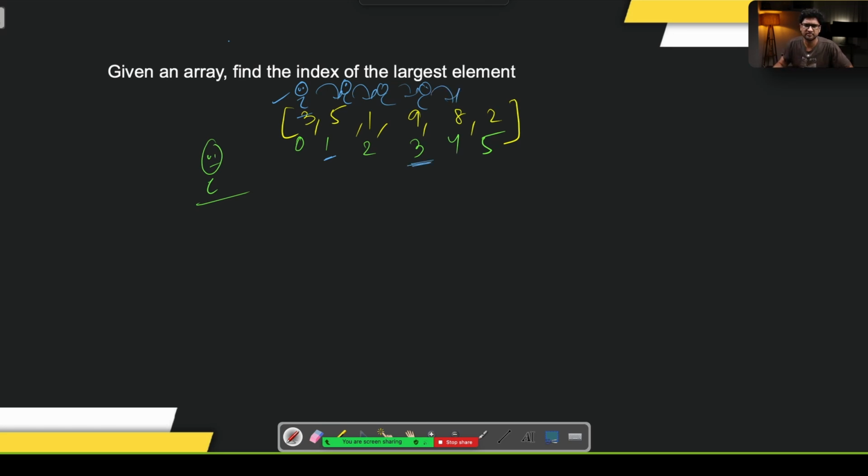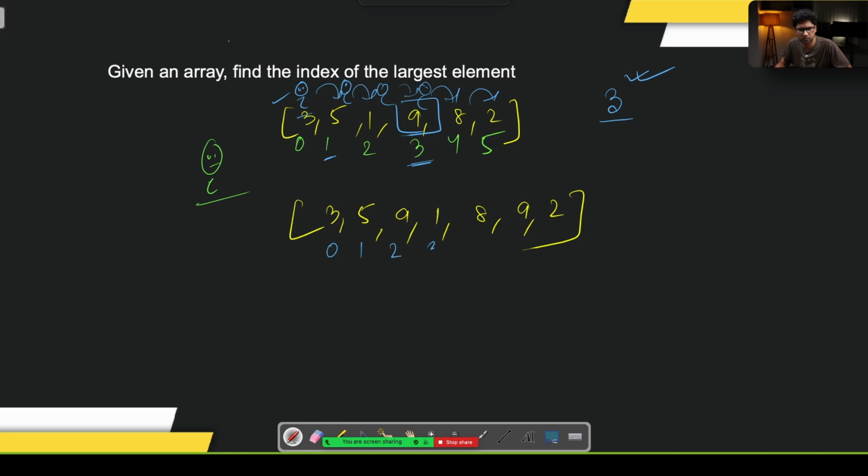Then I come here, then I come here. So out of all this, 9 is the largest element. So I should go and return 3. Let's take another use case. I have another array: 3, 5, 9, 1, 8, 9, and 2. And it has the indexes 0, 1, 2, 3, 4, 5, 6.